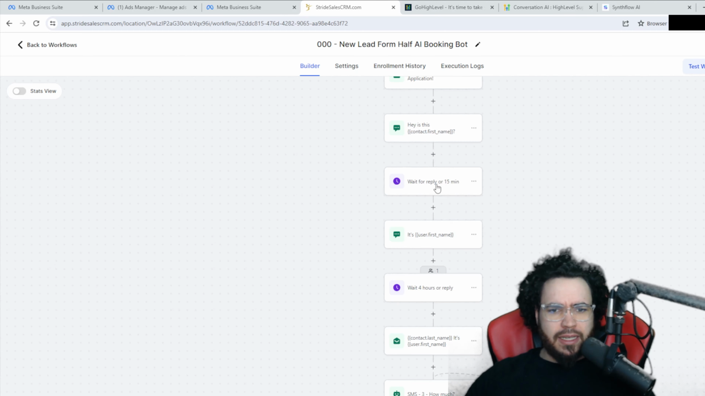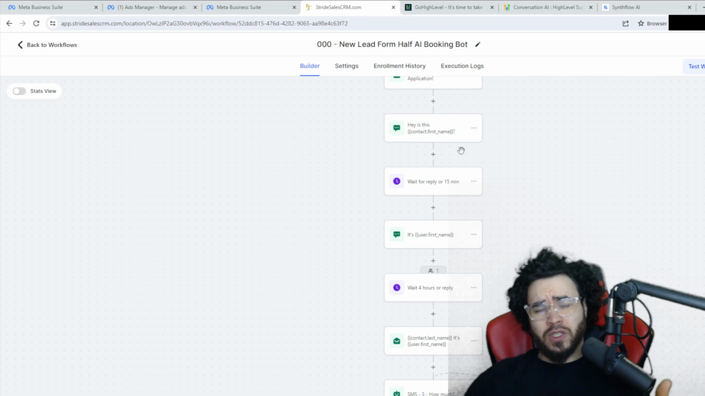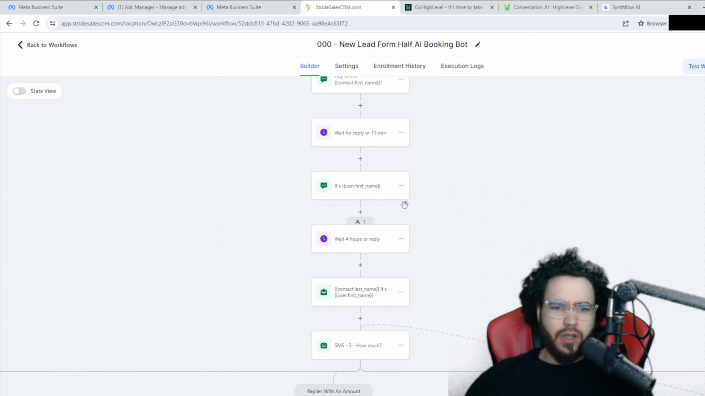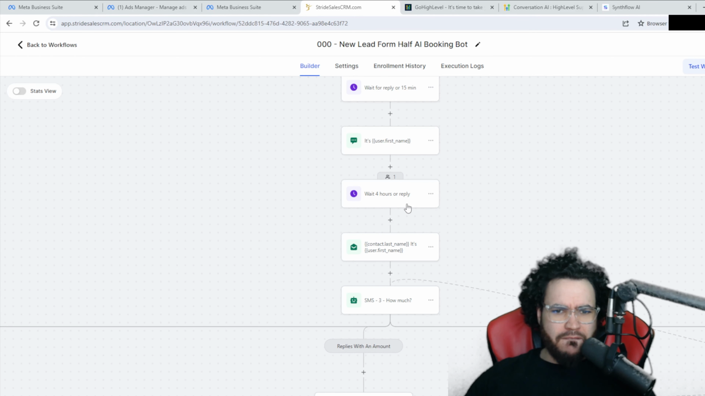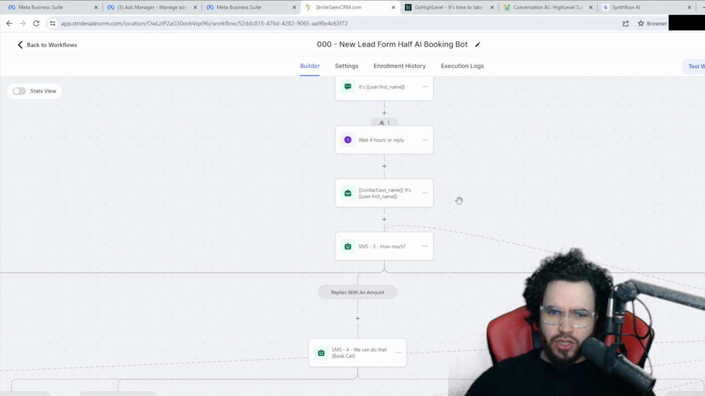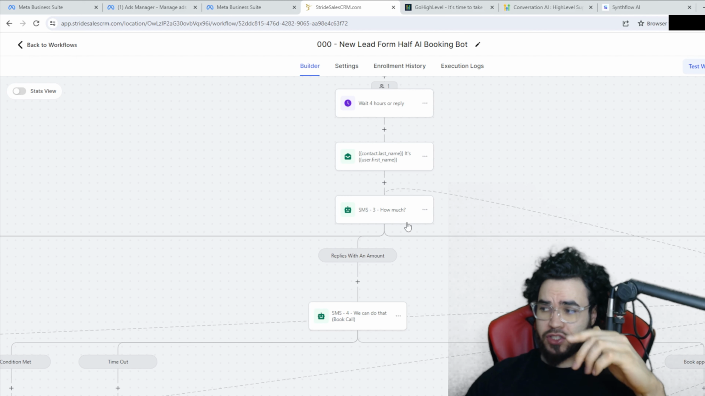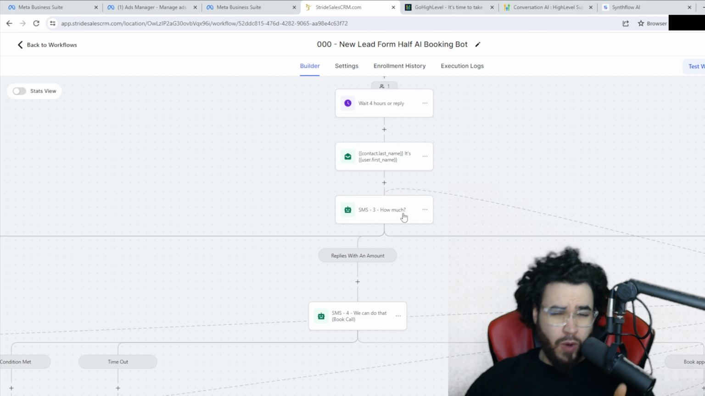And then this is contingent upon, we're waiting 15 minutes. If they don't respond to, hey, is this Josh? This is like a very interest-piquing question that most people will reply to. If not, we're following up with that. Then we're going to wait 4 hours once we send that. If they don't reply, or we're just waiting 4 hours in general, or for a reply. So if they reply, we're automatically putting them into our first conversation AI sequence or question. And if they don't, then we're waiting 4 hours and then automatically following up with them.